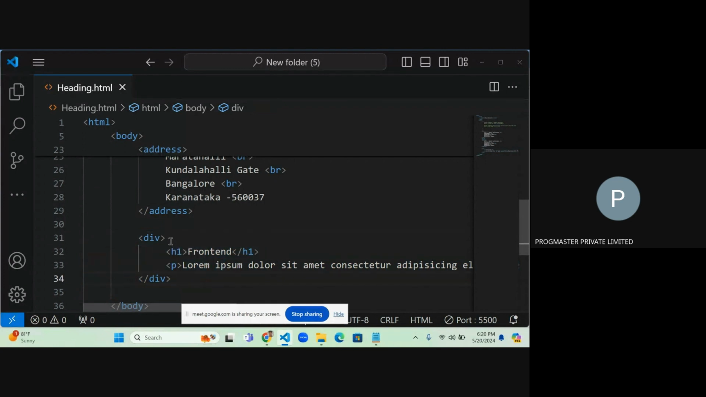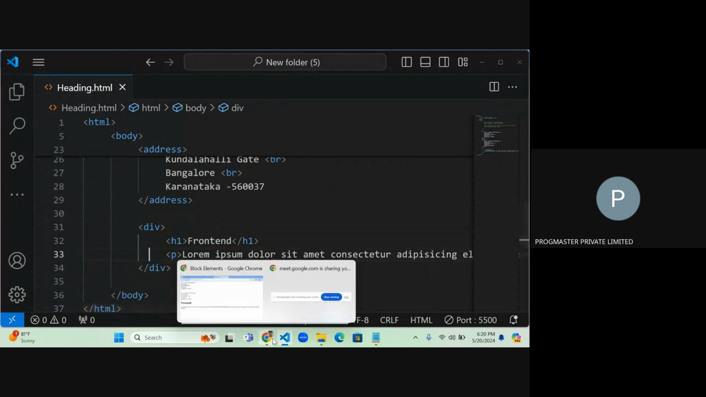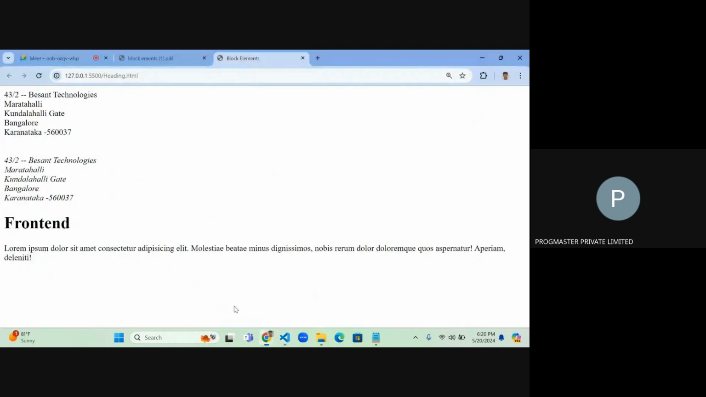So block is a container. Within the container, we can store n number of elements. At the same time, we can access multiple elements within a single block. Clear? So that is a block now. So now div is there. Within the div, h1 will be there, para will be there. See here, h1 is there, para will be there.